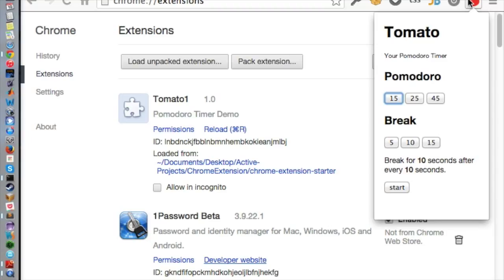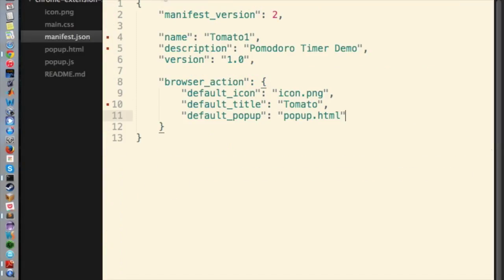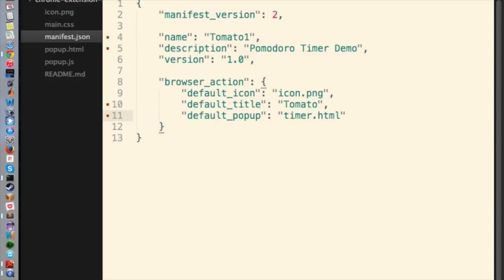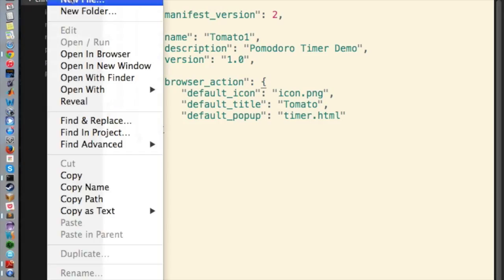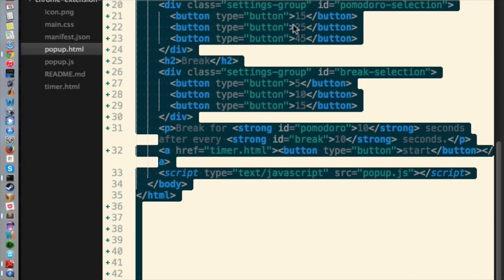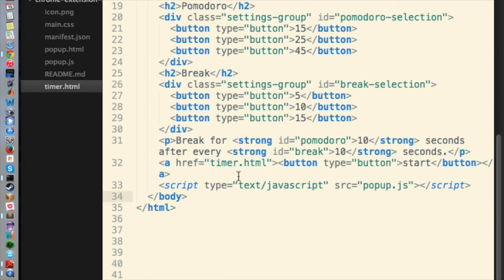So we're gonna work on the timer.html page. The nice thing about specifying your default_popup is if you're just working on the HTML, you can just change this to timer.html, and then the first screen that pops up is timer.html. So that's really handy. So I'm going to go ahead and create timer.html, and then I'm going to copy and paste everything from popup.html and stick it there.